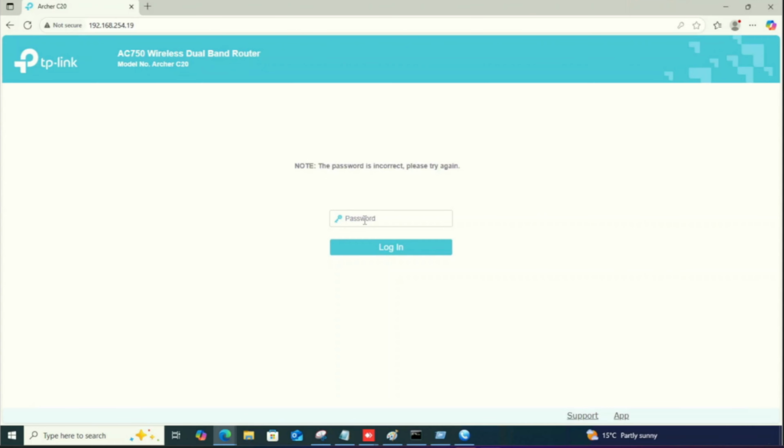In this video, I am going to show you how to configure the TP-Link Archer C20 router. For this purpose, we need to log in to the router via a web browser. The router comes with no default password. In the first setup, we need to configure the password. Once we have configured the password, we need to use that password for the configuration.